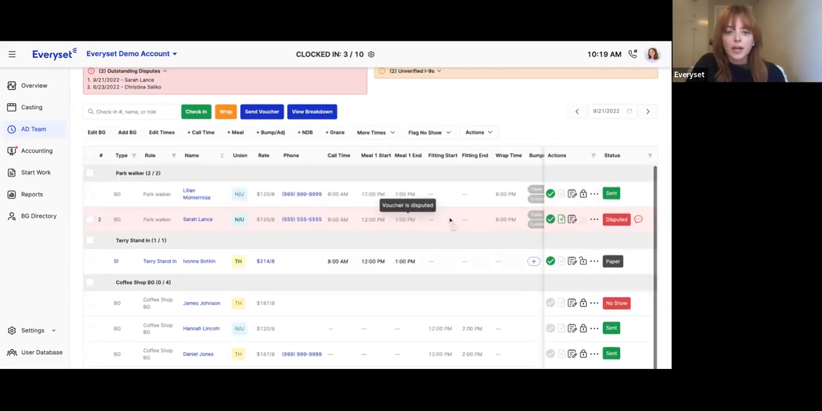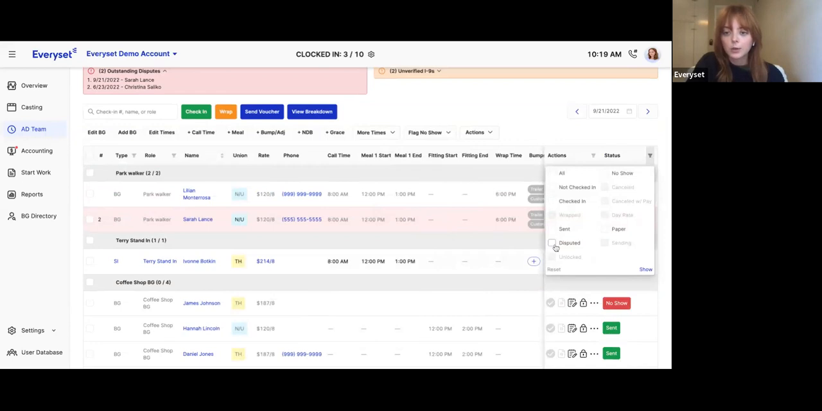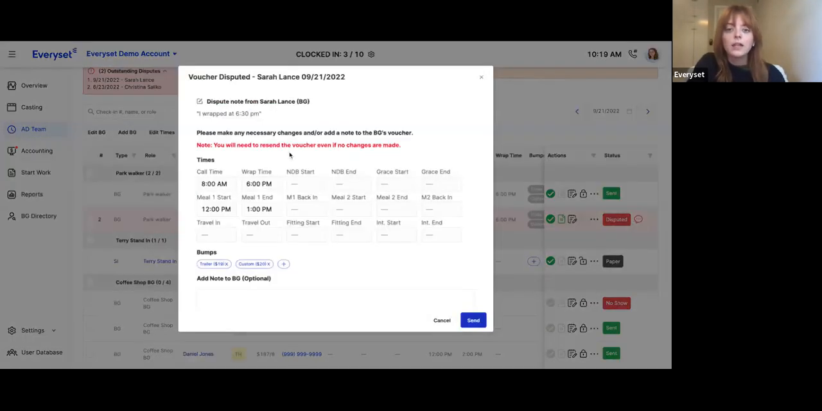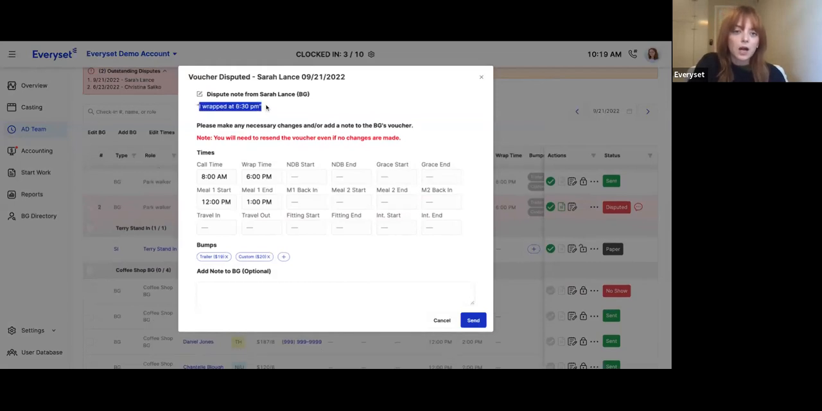And then as you can see, it's just right here at the top, but if there were a lot of background, they could filter to just disputed background here. So we'll go ahead and open up their dispute. And then it's really just a pop-up here where they can make any necessary changes and send it back to resolve that dispute. The reason for disputes is here at the top.